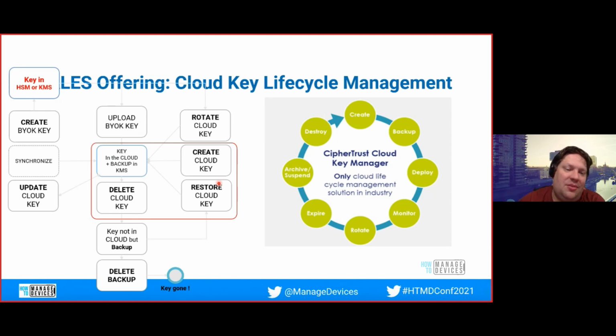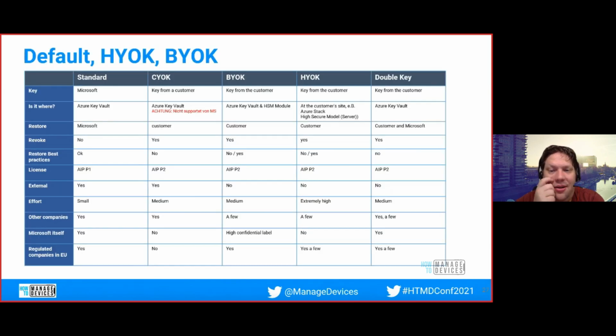But these are the scenarios we have to think about. What happened with your key in the different scenarios? When you have a look here, okay, I have to translate also one small sentence, but if you have a look at the different scenarios, default or standard, create your own key is not supported in Azure. It's supported in Google too. That's cool. And also bring your own key, hold your own key, and double key encryption.